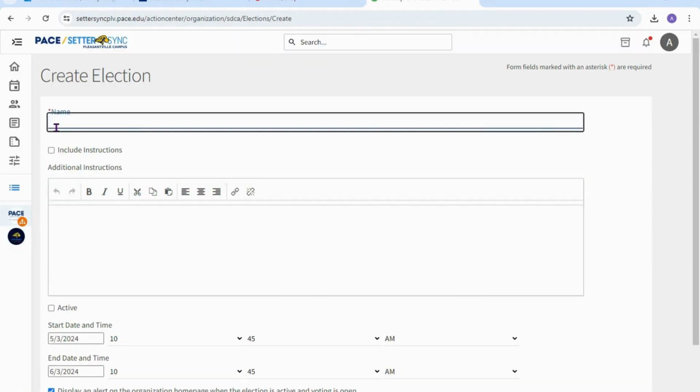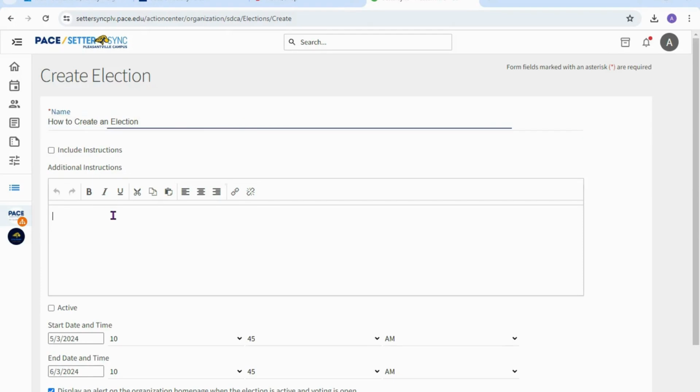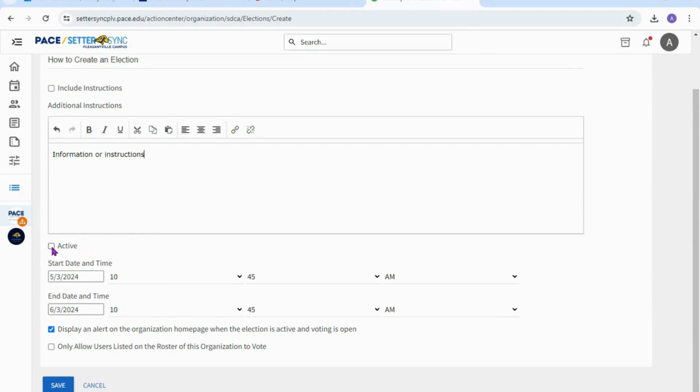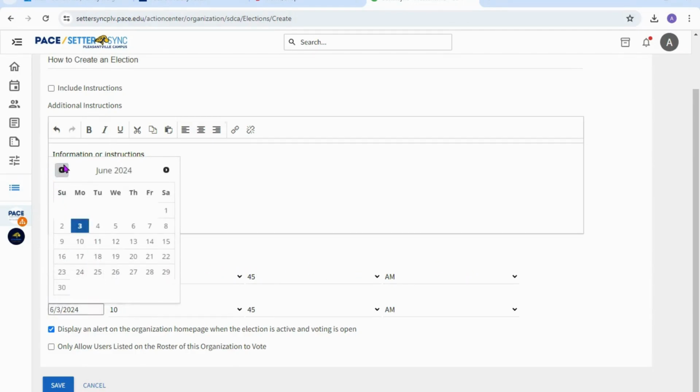For example, if this is going to be your eBoard 2024 through 2025 election, you might want to call it that. For the purposes of this, I'm just going to say how to create an election. You can also select the box to include instructions on how to vote, and then any additional instructions can go in the text box. You can check off if you would like it to be active or not at this time, and then also customize your start date and time, as well as your end date and time.